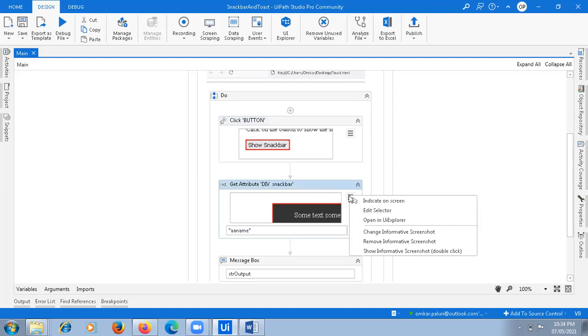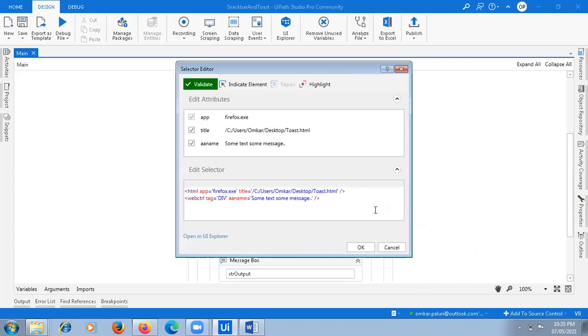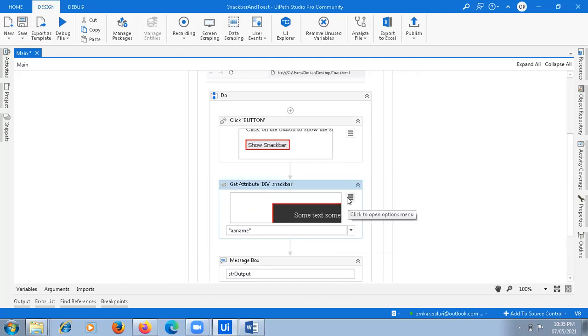Here in Get Attribute, now the value is changing. So we need to edit the selector here, and here we need to pass a star, a wildcard character, in the selector, then validate and click OK. That star will allow zero or multiple characters, any value. So again I'm running the file.